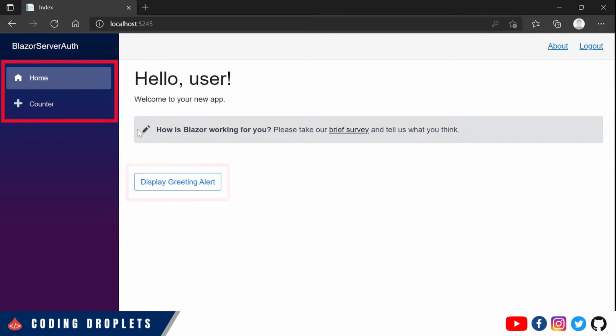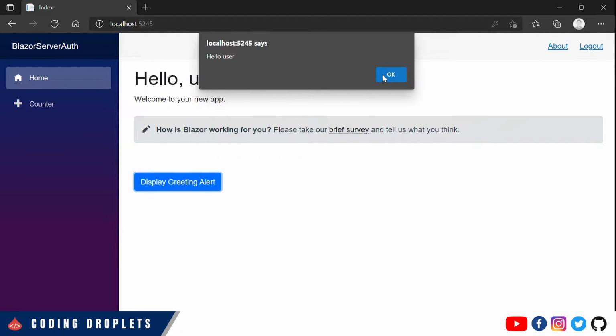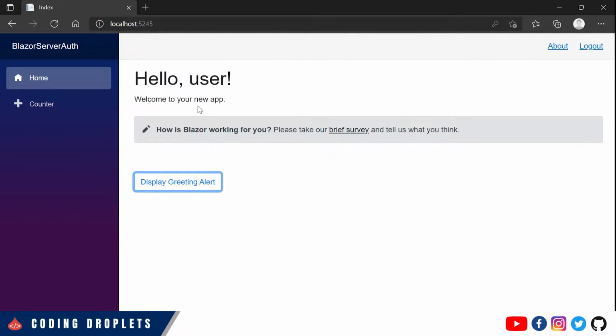Also previously there was only the home option in the left side menu, but now it is also showing the counter option in the menu. There is also one more change in the UI. Now instead of login, it is showing the logout option. The users can log out by clicking that. Now let me click on the display greeting alert and you can see it is showing an alert, "Hello user." The reason for giving this button is to demonstrate how we can access the logged in username or other user information in the on-click event or in the code section.